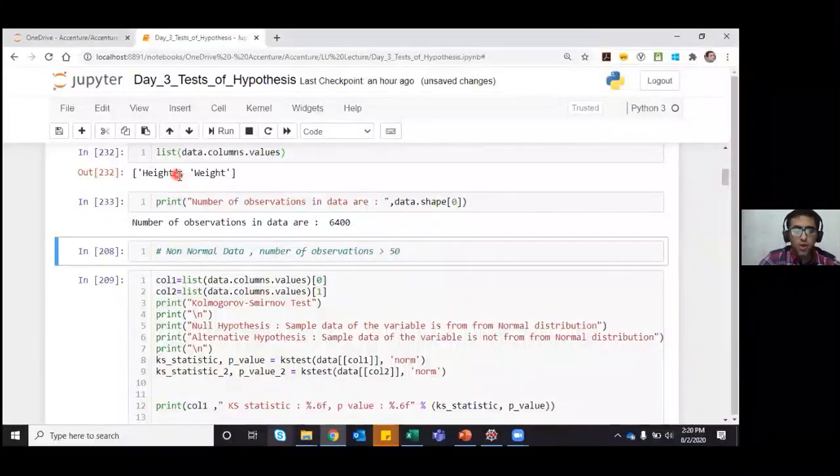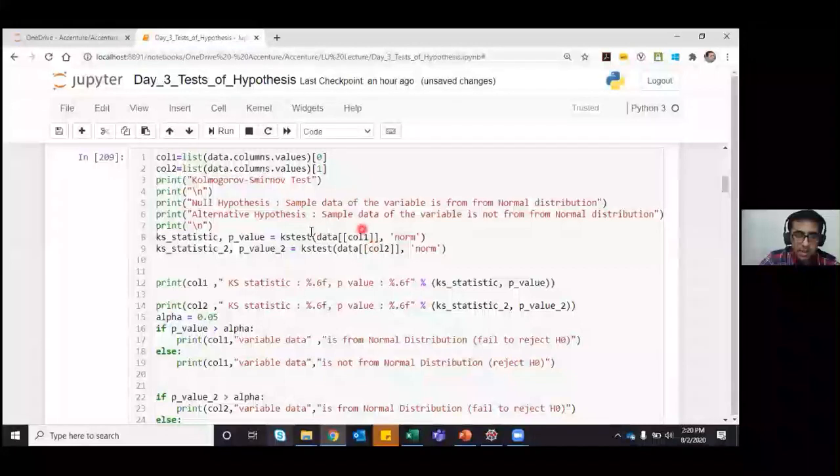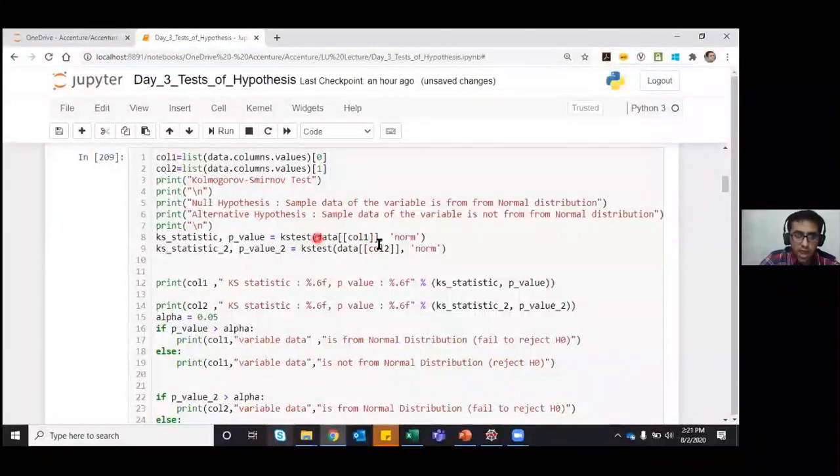We need to apply the normality test on each of the columns that we have in the data. Here both height and weight are my continuous columns, so I can simply take them. I have taken height first in my normality test, and then I have taken weight. Please pay attention here that ks test is the syntax where you define that I have to use the Kolmogorov-Smirnov test, and here you specify the exact column that you want to take for your analysis.